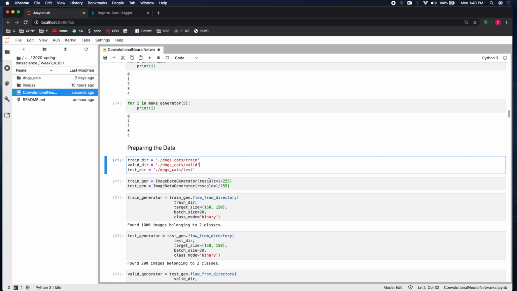So let's prepare our data. In order to work with generators, we are going to use the image data generator from Keras. What it does is that it loads a given amount of pictures every time it is iterated. To set up the image data generator, you have to specify the directories for train, valid, and test, as I did here.